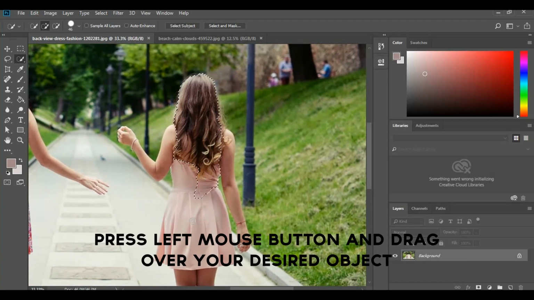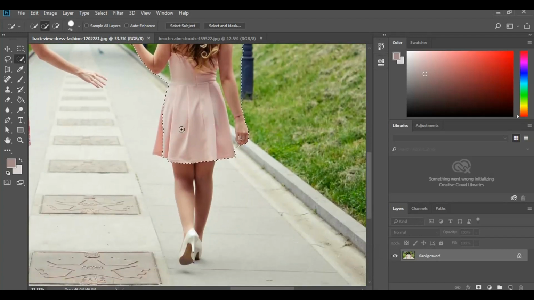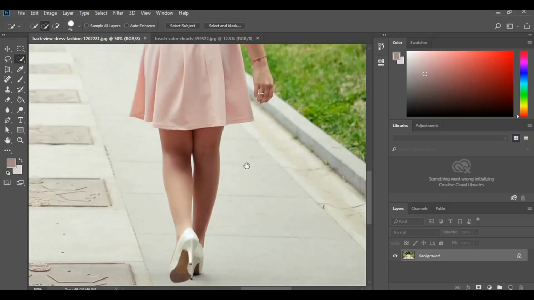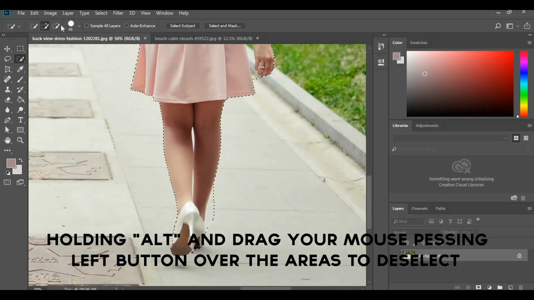Let's have a look. There's the plus sign, so you are selecting. This will increase. Sometimes you will see that you select an extra portion. Then we can remove it by pressing Alt, and we will observe that the plus sign will convert into a negative sign. Okay, so here we can see that we have taken an extra portion.